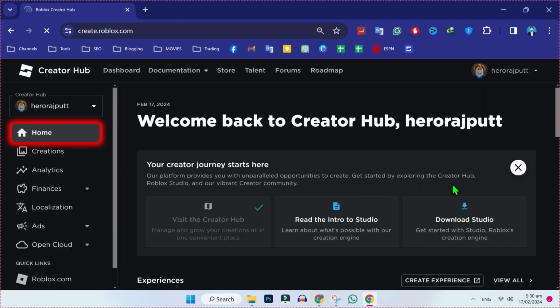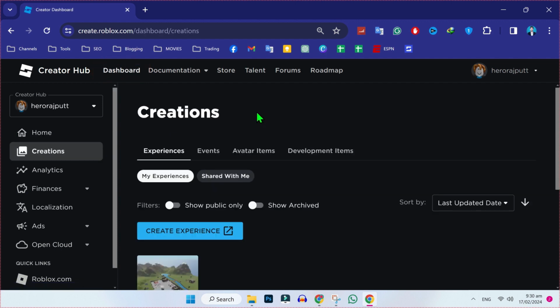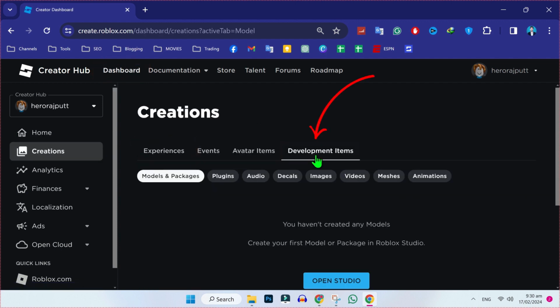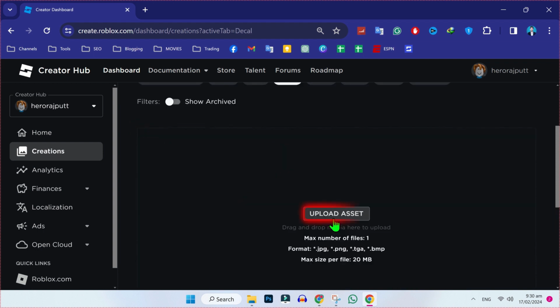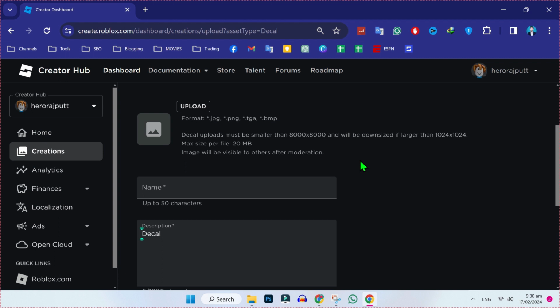Now, you will be on the home page. You have to click on this dashboard. Then you will see this creations window. You will be on experiences. You have to click on this development items. In development items, it will show you some more options like models, packages, plugins, audio, but you have to click on this decals, then upload asset, and here you will find this type of dashboard.